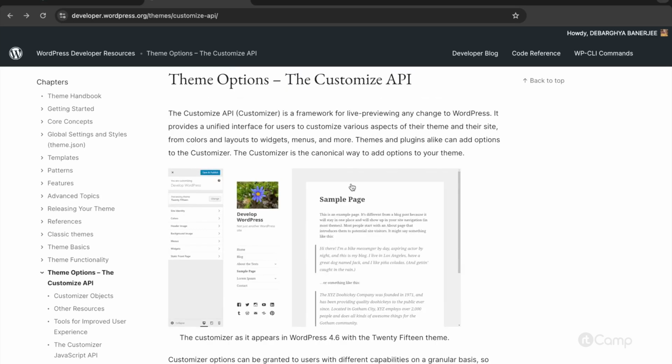Now let's begin. What is customizer? The customizer is a framework for live previewing your changes to your WordPress site, including themes. Users can customize various elements like their theme settings, site title, logo, icons, menus, widgets, and sidebars. Themes and plugins can also add options to the customizer for their respective settings, allowing users to see live previews. Let's see how the customizer works in action.